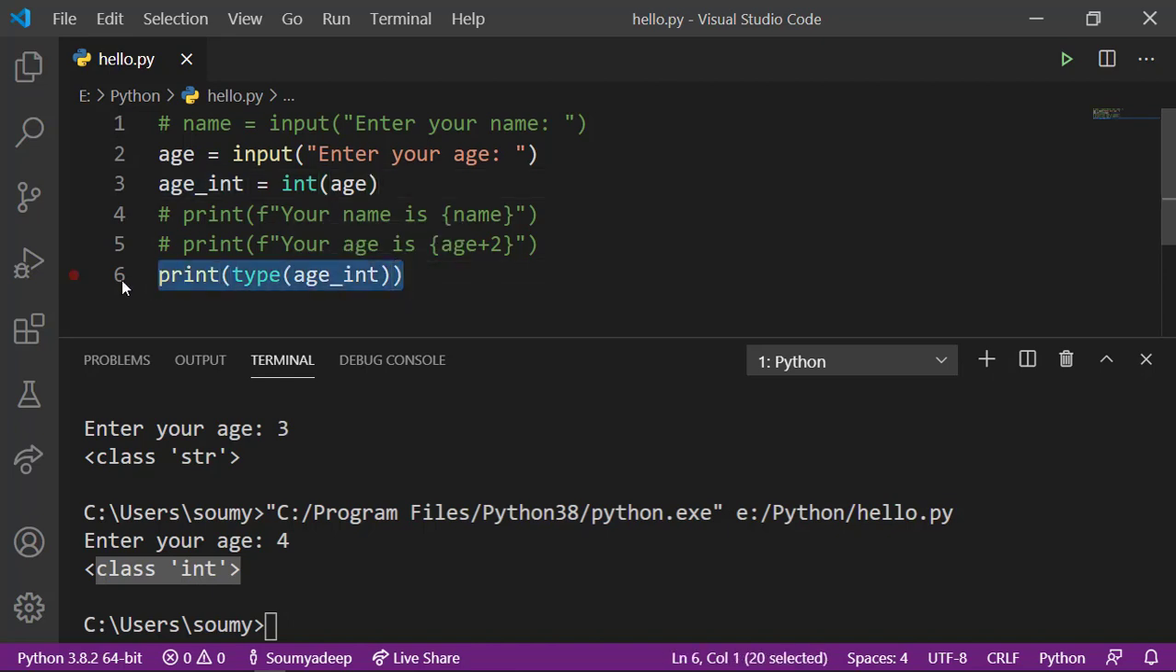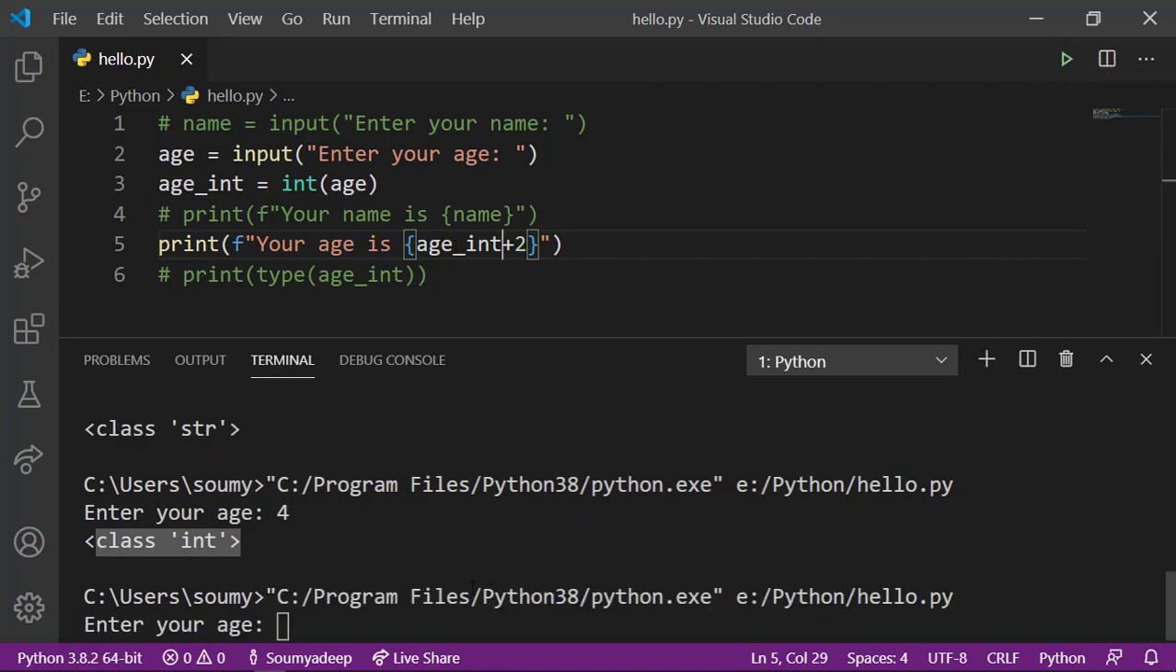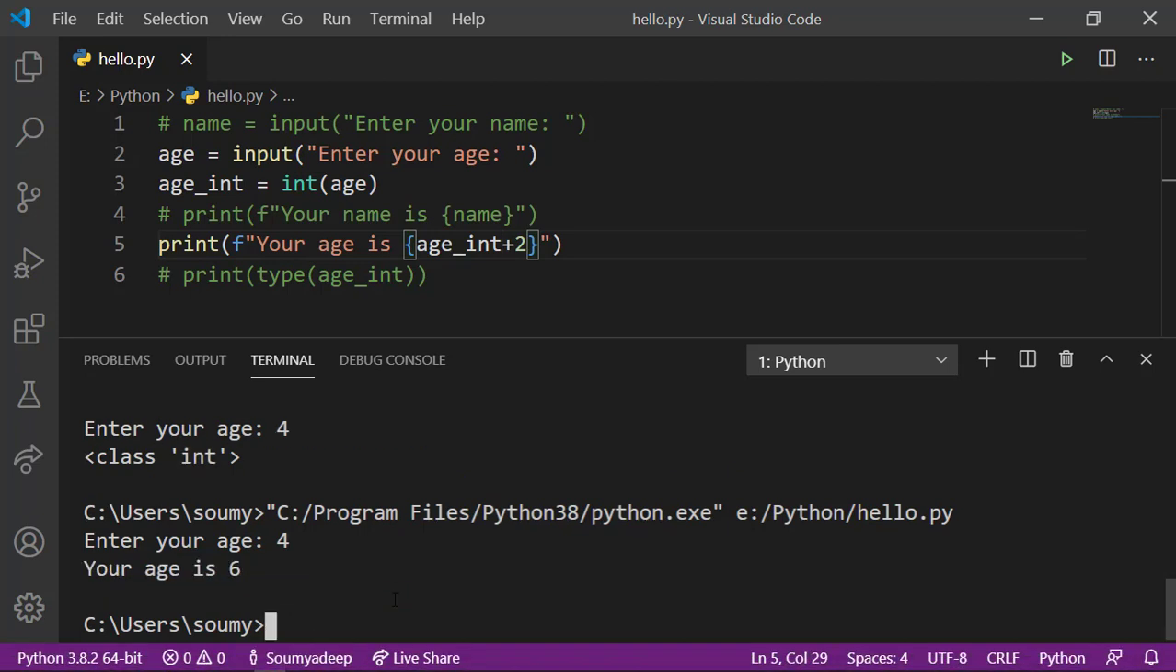So let me remove this one and let us try again to add 2 with the age variable, but this time the integer variable is changed to age int. So I will rename it to age int, and let us run the code. So I am entering 4, and it should print 6, and yes, it is printing 6.